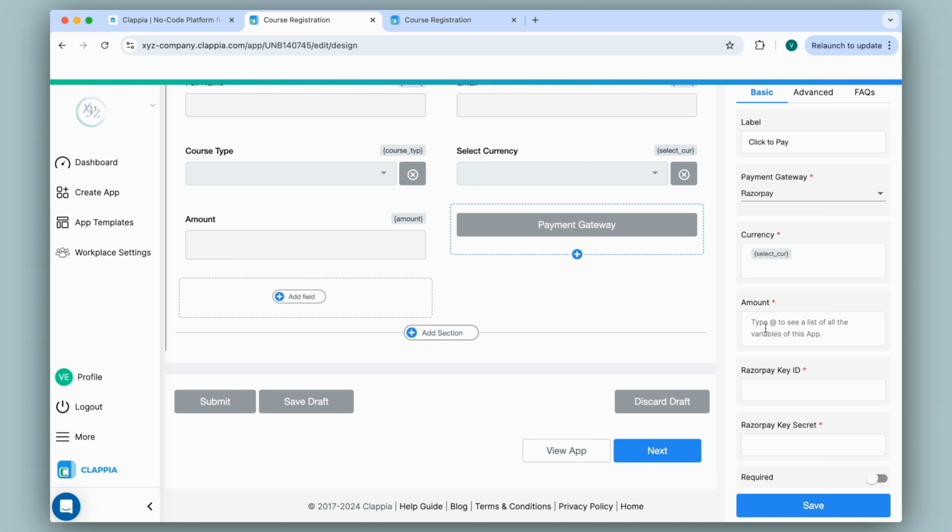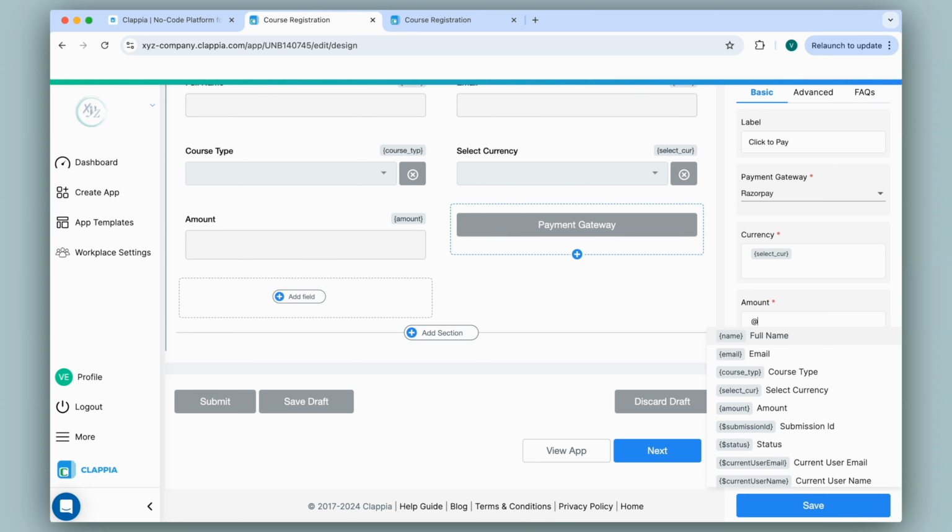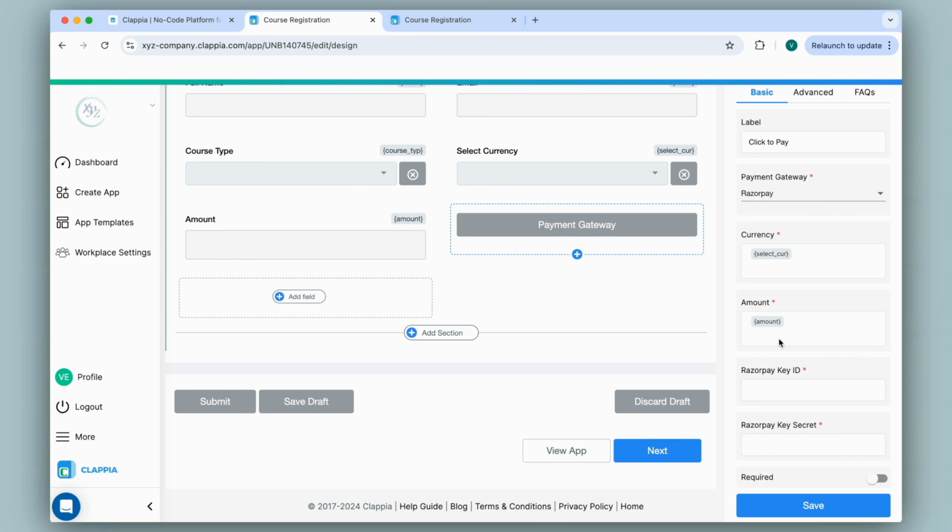The same goes for amount. If you have a standard fee, you can simply type in that amount over here inside quotes. Let's say it is 500, so it'll be written like so. Else, if you want to pull it up dynamically again, like currency, you can have another field in your app that shows different amounts. So here I'll type in @ amount. So it'll pull up the value from this field.